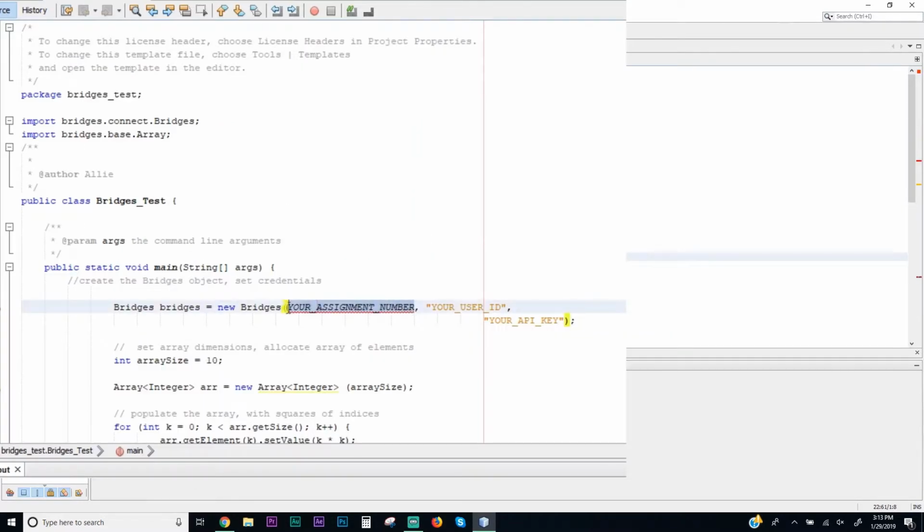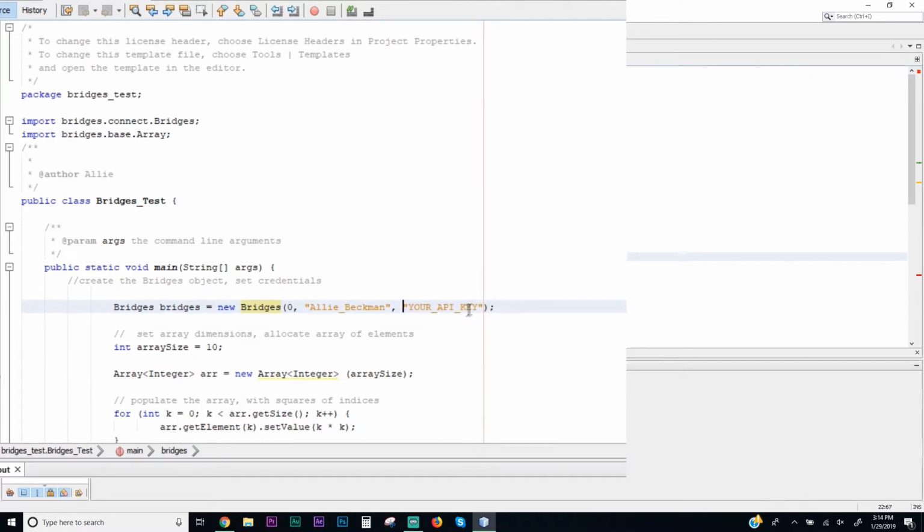Next, we will adjust the arguments for the Bridges object. First, enter an integer for your assignment number, then your user ID and your API key. These can be found by logging into your Bridges account and going to Profiles.